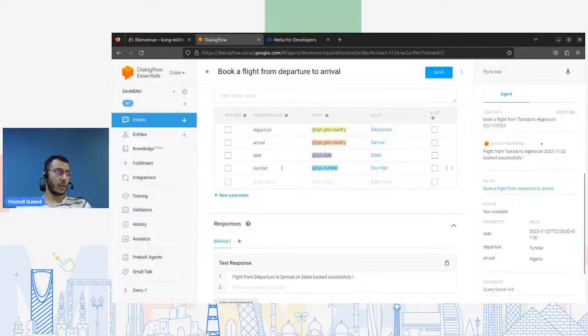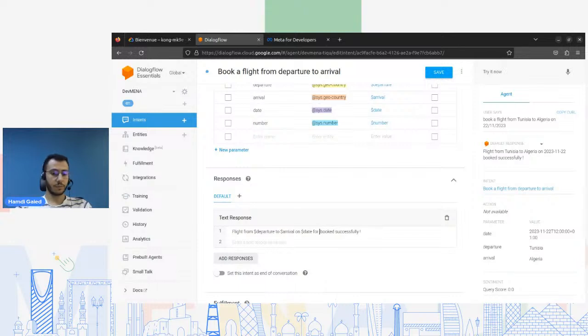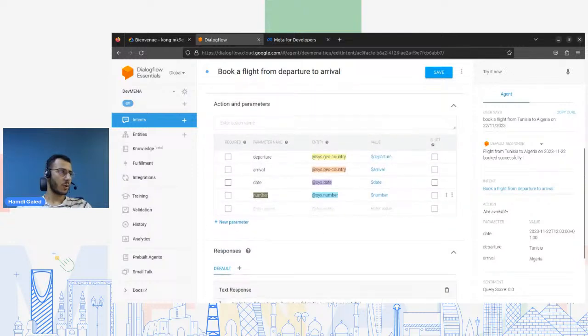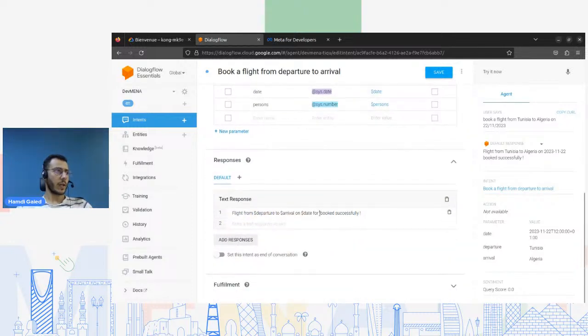And then here we have that Dialogflow added the number on date for dollar. Okay, let's rename our parameter. We will not keep it just number. We will rename it to persons so that we can use a significant parameter name. Dollar persons for the number persons booked successfully.